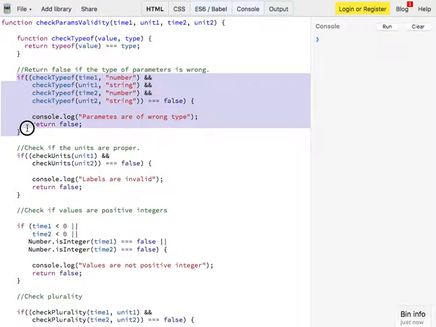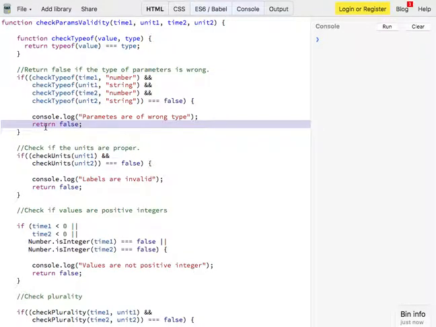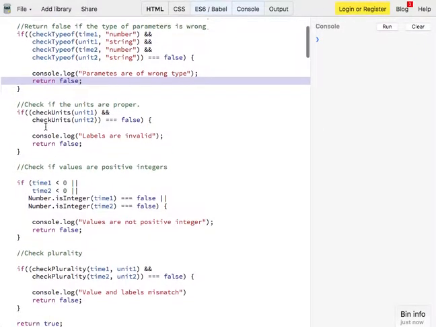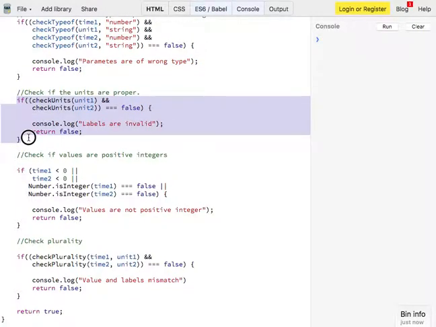If you see these lines, I'm using the check type of function, and I'm saying time 1 should be of type number, unit 1 should be string, time 2 should be number, and unit 2 should be string. If any of these conditions fail, then I'm going to return false. Else we are going to continue further. The second error condition that I'm checking is if my units are appropriate. I'm passing unit 1 and unit 2 to a function called check units.